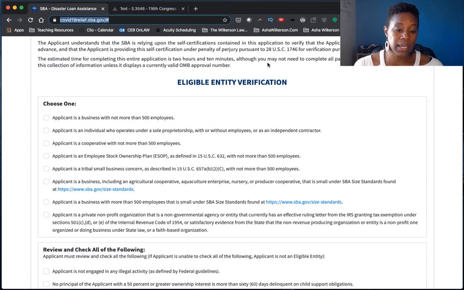You can be a tribal small business. You can be a business including an agricultural cooperative, aquaculture enterprise, nursery, or producer cooperative. You can be a business with more than 500 employees that is small under the SBA standards, and you can look those up. Or you are a private nonprofit organization that is a non-governmental agency or entity that currently has an effective ruling letter from the IRS granting tax exemption under the 501c3, D, or E of the IRC. Okay, so any one of those.